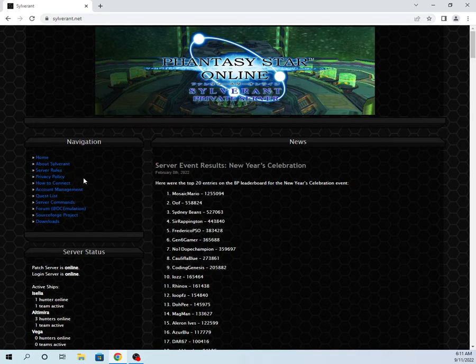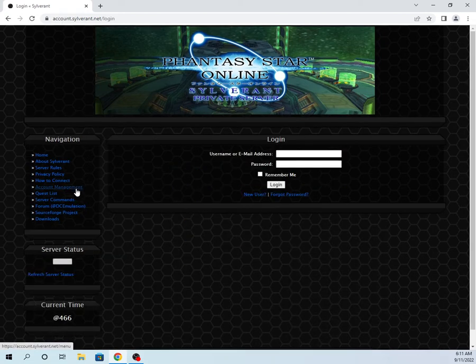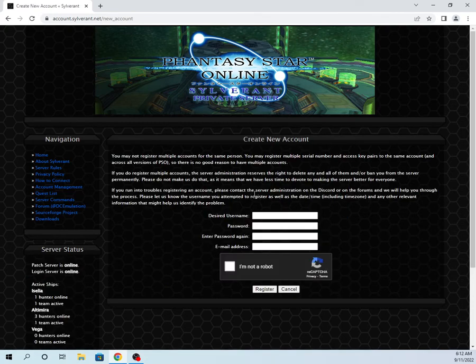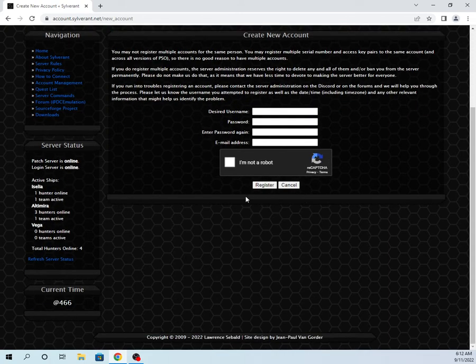Here is where you can create an account. You go to account management here, and you click on that link, and that brings you to the login page. Now, you're either a new user or an existing user. If you're an existing user, just enter your login credentials and log in. If you're a new user, just click New User here, and pick a username, password, enter password again, and email address, and obviously click I'm not a robot on the reCAPTCHA, and then register.